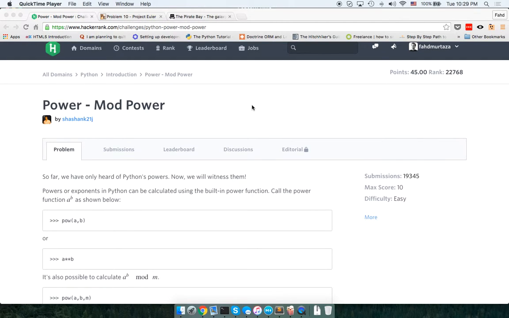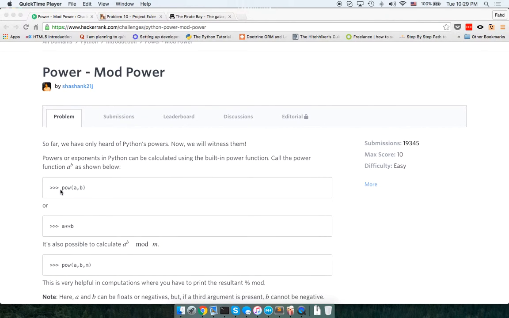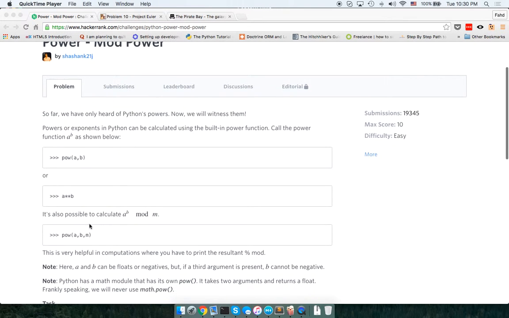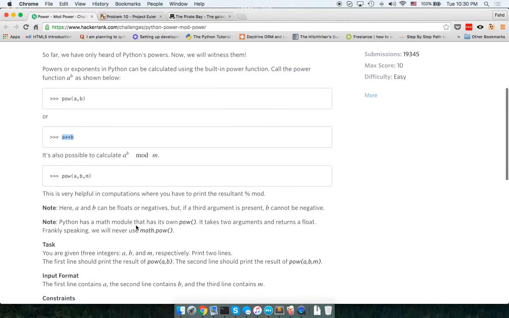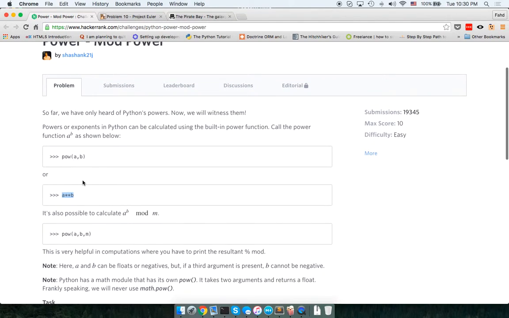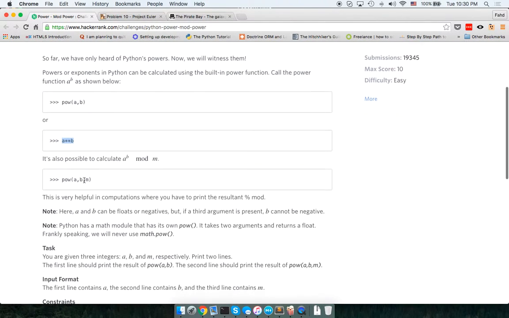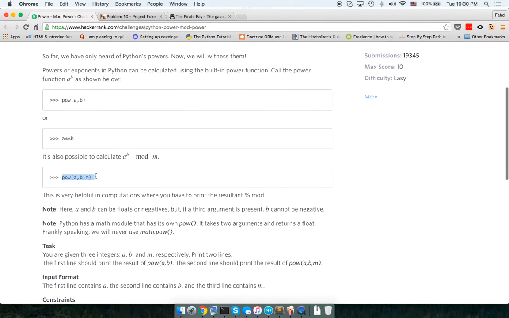Okay, let's move on to the next section, which is a new challenge, which is power mod power. So here we have these two functions. One is a power function POW, which calculates A power B for us. The other way you can do it is like this, but there's another function, power with modulus operator, which is power A, B, M.